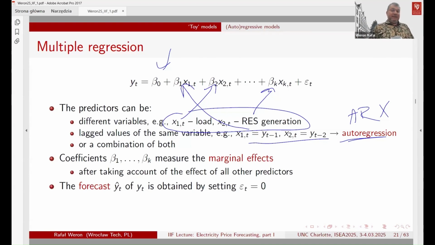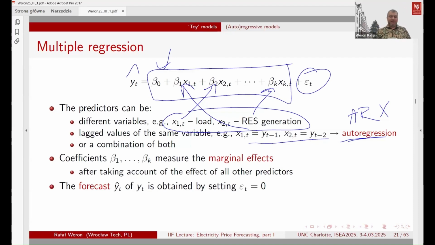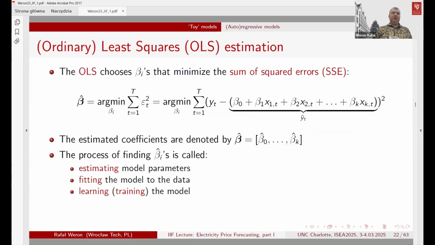The forecast is obtained by setting just the error to 0, and so this gives you a forecast y hat. That's it. Okay, so this is the multiple regression. In the classical form, you estimate it by minimizing the sum of squared errors. So here you have the prediction, the y hat from the previous slide. You take the actual value minus your prediction. This is the error, your epsilon t, and you square it, sum it, and you find such betas which minimize this. That's how you get the parameters of this model.